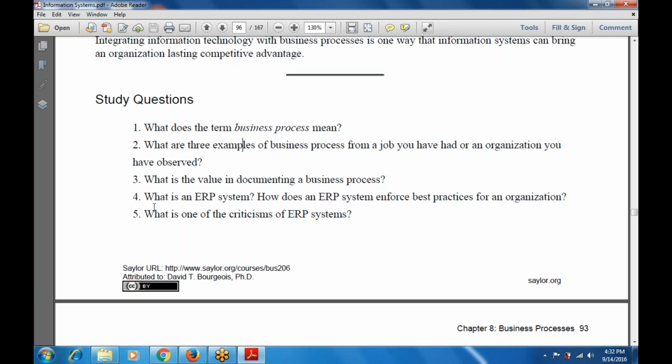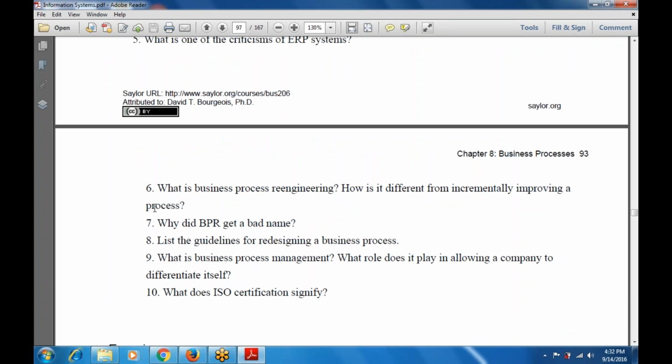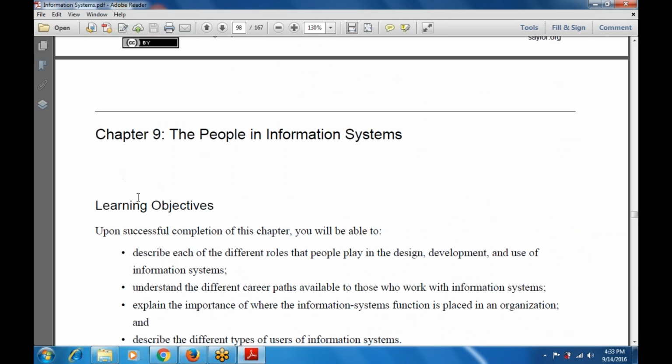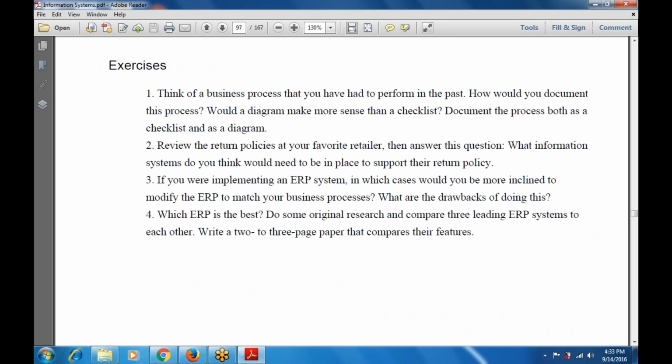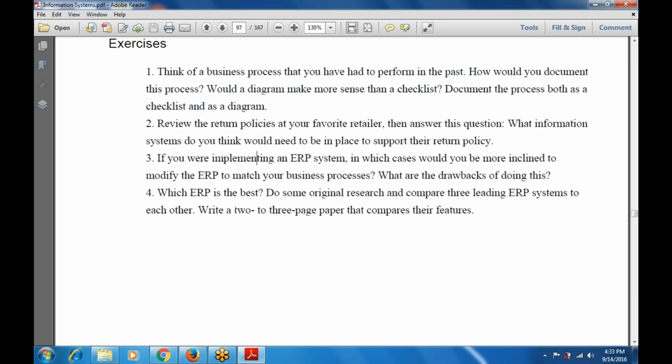Then what is an ERP system? How will an ERP system be developed in an organization? That is enterprise resource planning. And what are the various criticisms, that is, the various limitations of ERP systems? Then what is business process re-engineering? How can we re-engineer the process, and how does it play a role in differentiating itself? Then what does certification signify? These are the various exercise questions available in this chapter.